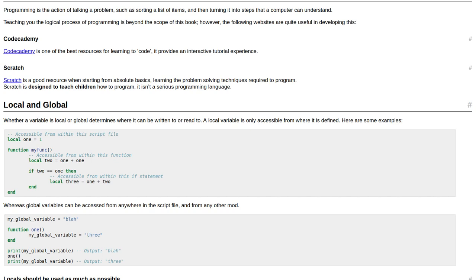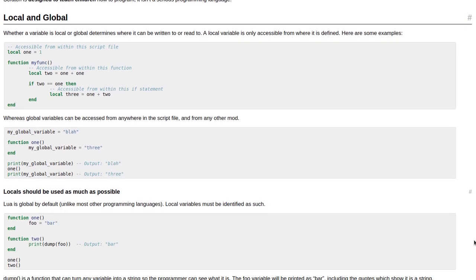All right, local and global. Whether a variable is local or global determines where it can be written to or read from. A local variable is only accessible from where it is defined. Here are some examples. Accessible from within this script file.